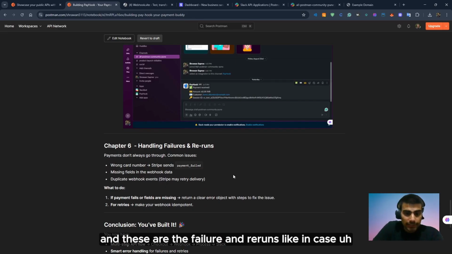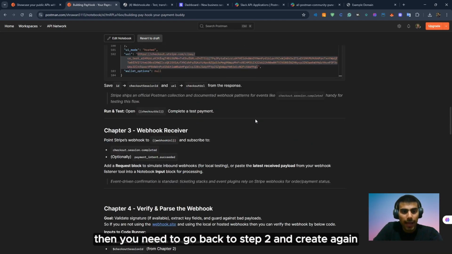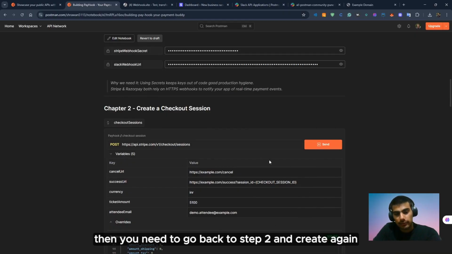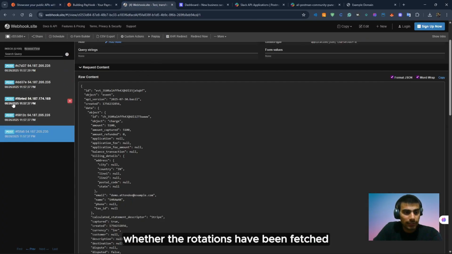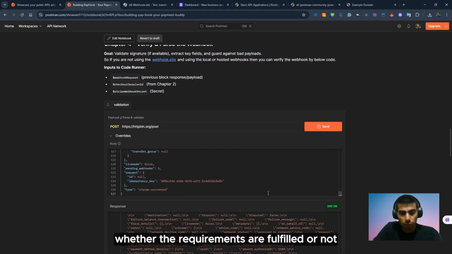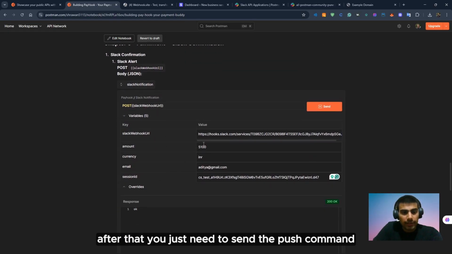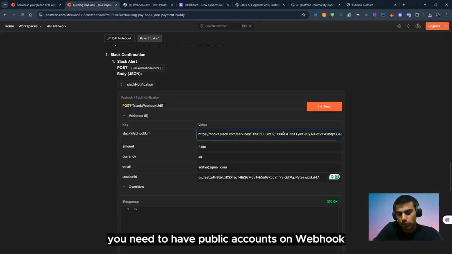And these are the failure and reruns. In case we are doing it on a particular server, like through Stripe or some cash pay account, you need to check the details, because the payment fails. Then you need to go back to step 2 and create the same URL, same checkout again, then execute them, then check the webhook server whether the raw JSONs have been fetched, then check and pass the notebook whether the requirements are fulfilled or not. After that, you just need to send the push command, because Slack fetches mostly to the webhook URL, because it is a private URL. You need to have public accounts on webhook, Slack, as well as Stripe to fetch those values.